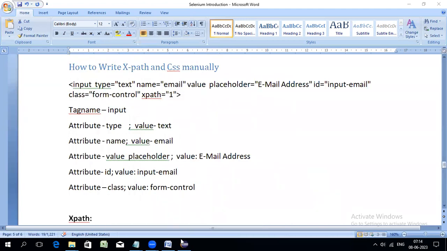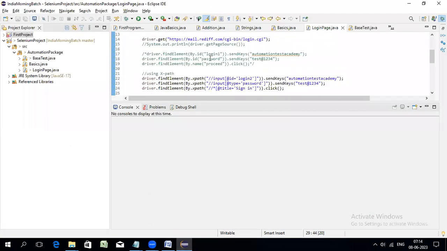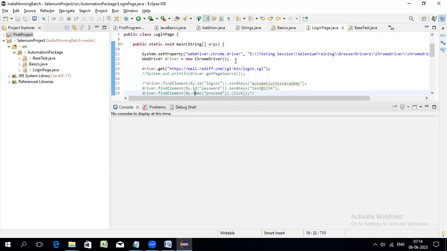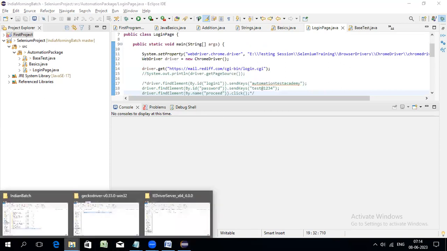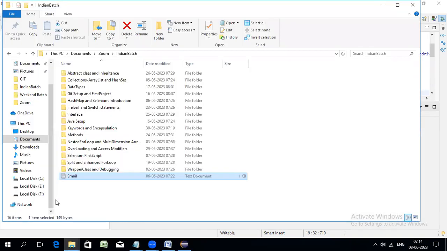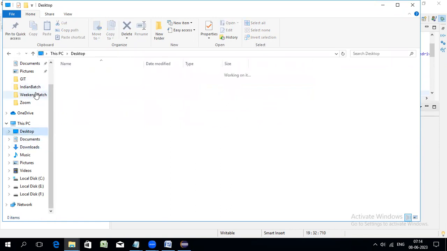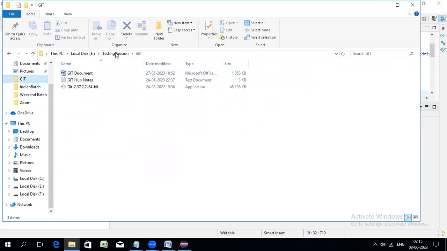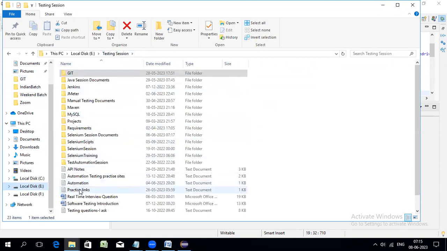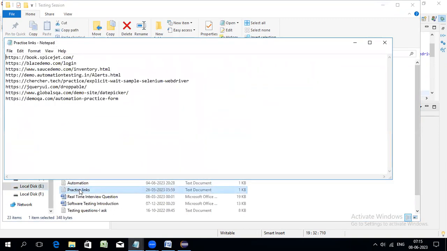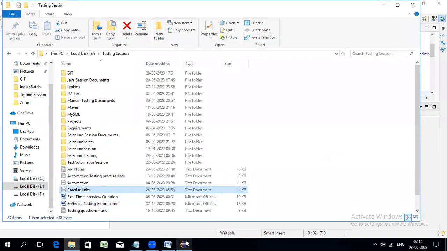At least 10 times you practice how to write, how to find element by ID. See, I am telling on this page. You can take any other page and try. I will give you one URL today. You can take that URL and practice. I will share that URL with you.